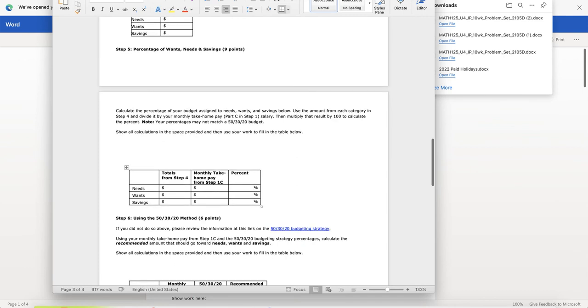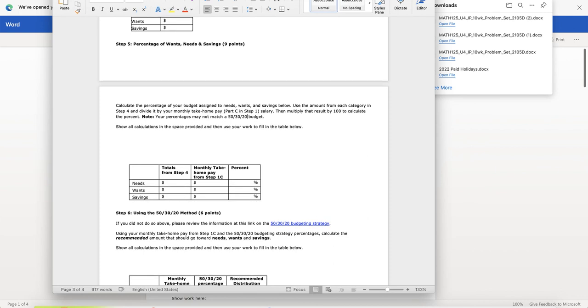And really what you're wanting to see is you may not match a 50-30-20 budget. 50-30-20 means that 50% goes towards needs, 30% is wants, and 20% is savings, debt repayment, things like that. So that is a type of budget. It's not the only type. So yours may not match that, and that's okay. What we're really just trying to do is compare and give you a really good understanding of what you're spending, how much of your money is going towards needs, how much is going towards wants, and how much is going towards savings.